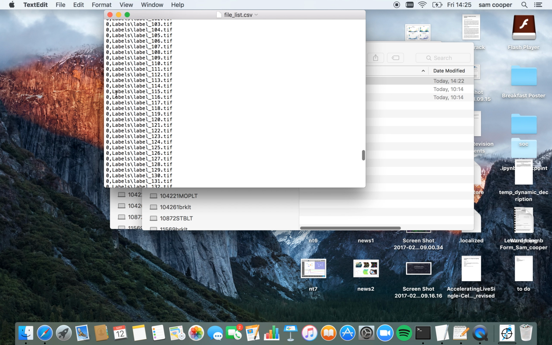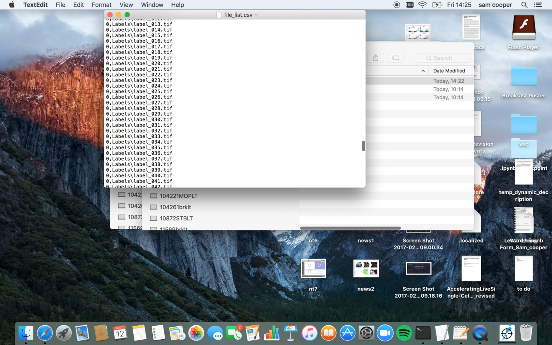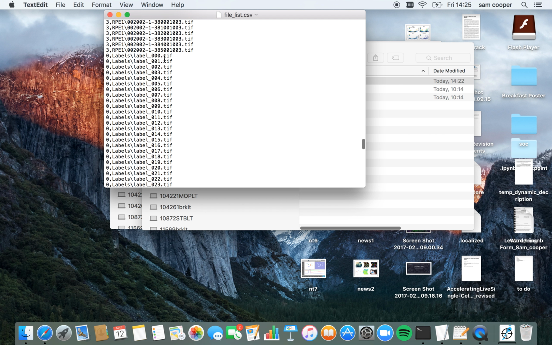and then we get to channel 0. Now channel 0 indicates our label data. So we can see here this folder labels, then followed by the labelled images. There needs to be exactly the same number of labelled images as there are images in the time series, and each image needs to be the same dimensions. And these are indicated with this 0 here.